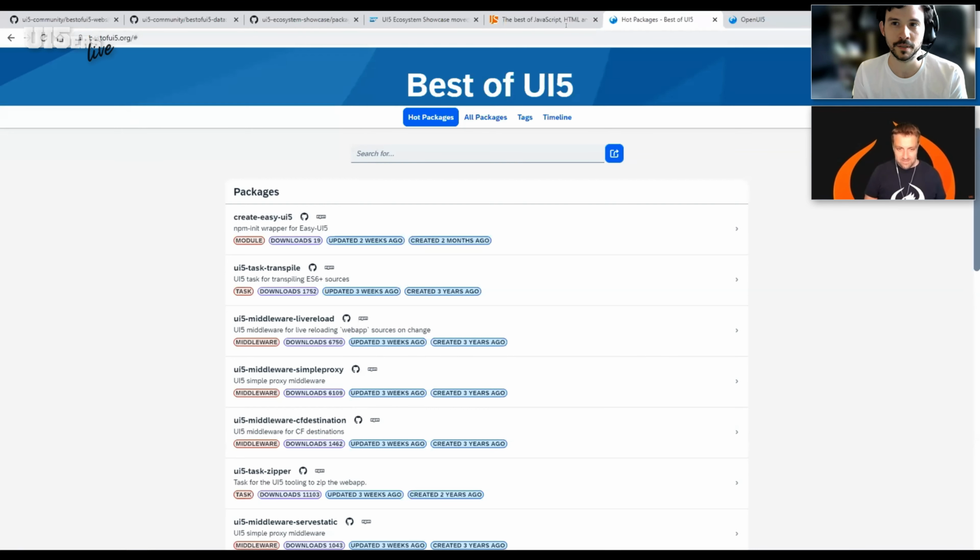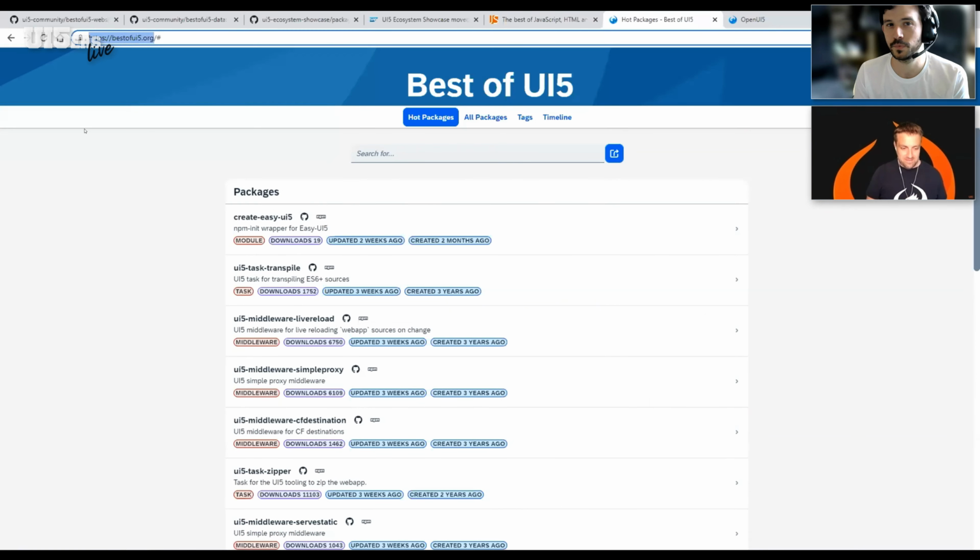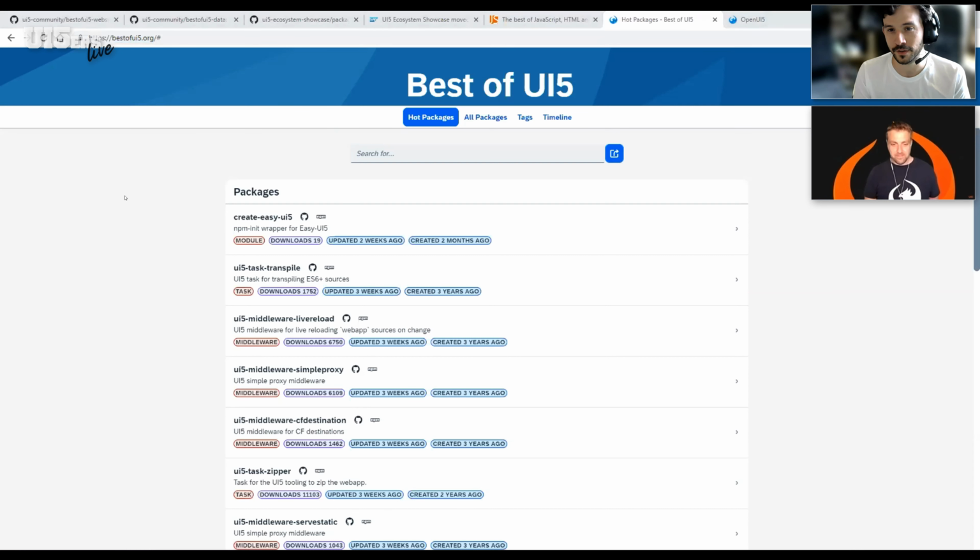Also with a top-level domain. The top-level domain here is bestofjs.org, and we just use the name bestofui5.org. So you can go on that already and have a look. And we have similar features like the hot packages. It's sorted not by the stars, but by the download growth. So if some package has recently a lot of downloads, it will rise to the top here.